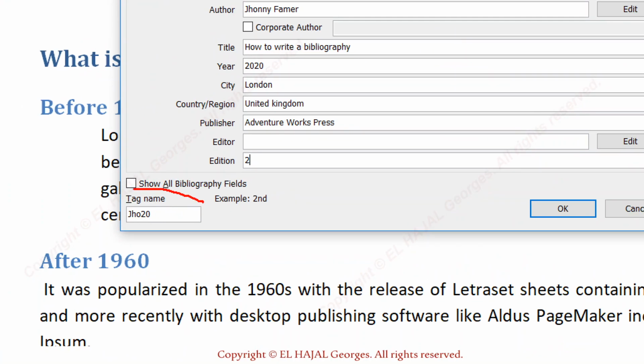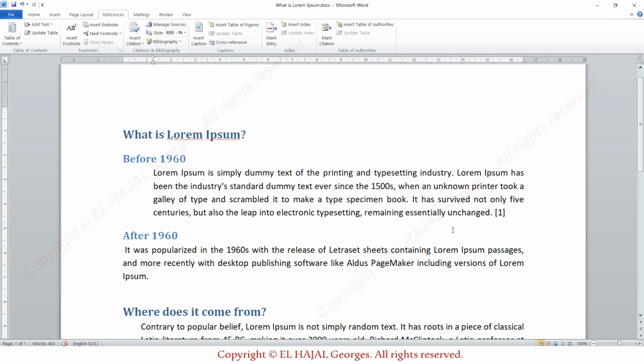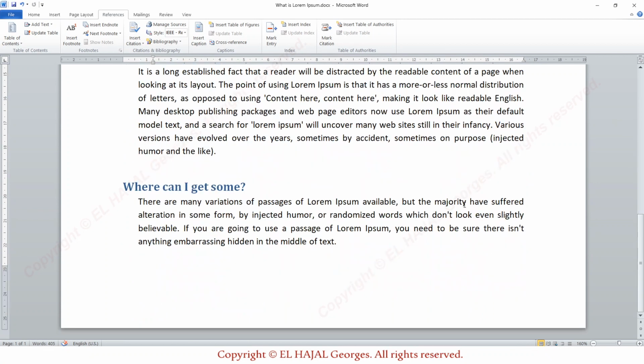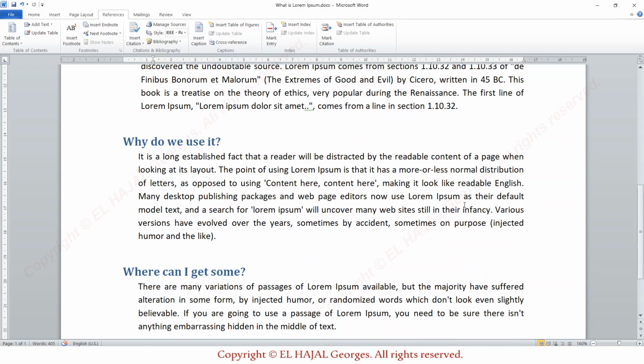As you can see here, Word will give you a tag. Of course, the tag is part of the name that you have specified. Now let's press OK. Now we have one, and it says it is the one that has the tag John. If we look, we still don't have anything. So how do we add the bibliography?